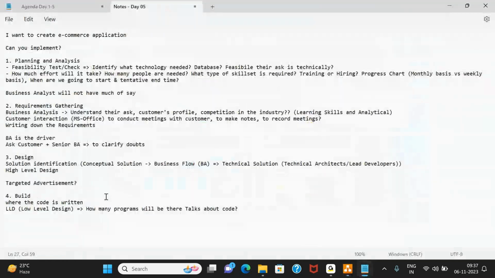That is where the developers, not the BAs, will decide how many programs there will be to fulfill a given requirement, and what each program is going to do.